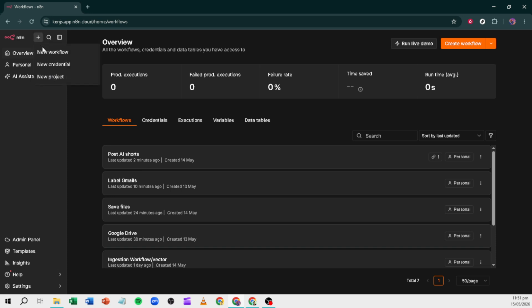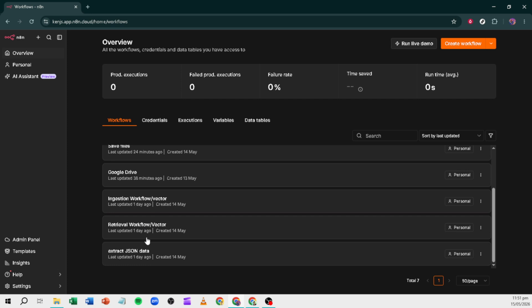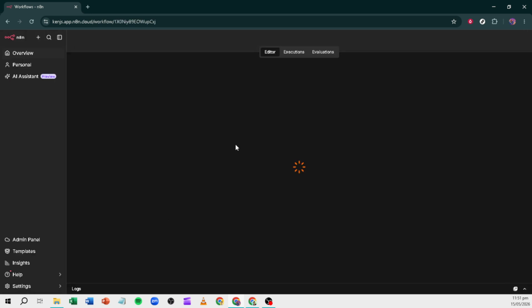Start by heading to your workflows area in n8n and open the workflow you want to work with. On the canvas, click the plus icon to add a new node. In the search, look for Split Out, select it, and add it to your workflow. This node is designed to take an array and emit each element as its own item, which is exactly what we need.